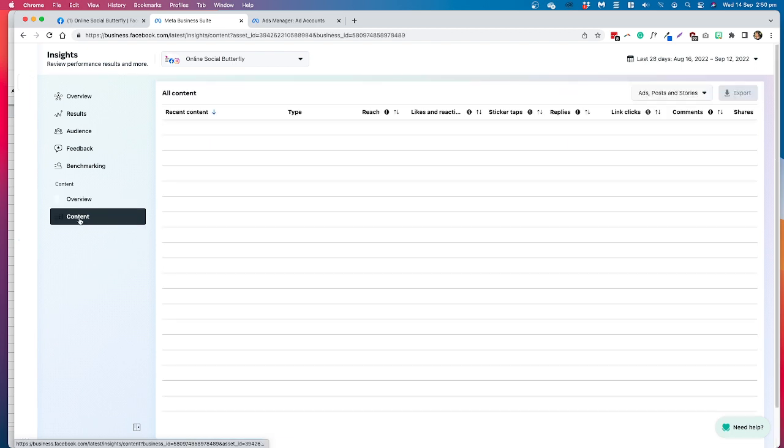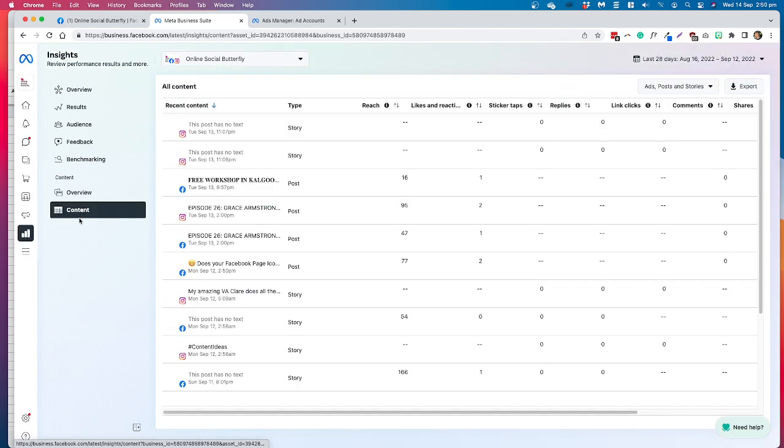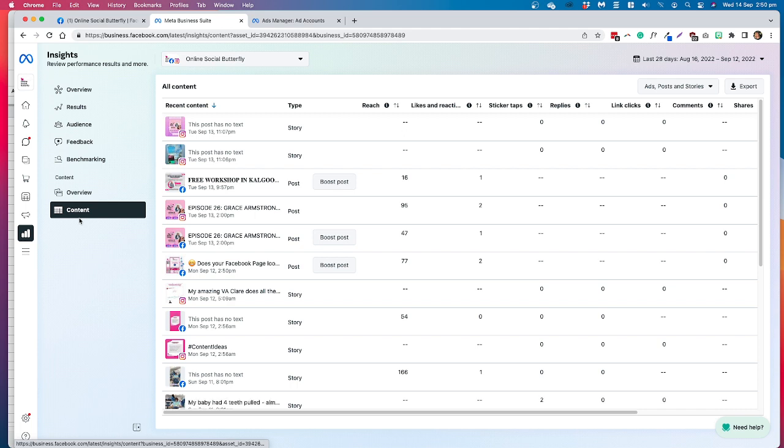If we dig into content, this takes it a little bit deeper. And this again is really similar to that section in posts and stories, which give us that overview of our content and how it is performing, which I think is interesting as well.